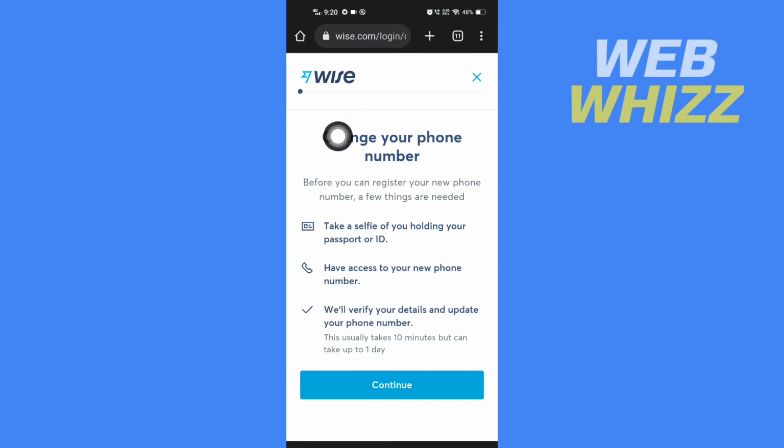So you will be taken to this web page here, change your phone number. So before you can register your new phone number, a few things are needed. You have to take a selfie of you holding your passport or ID, and you have to have access to your new phone number. So take a clear picture holding your passport and ID, and you should have access to your new phone number, and then you have to tap on continue.